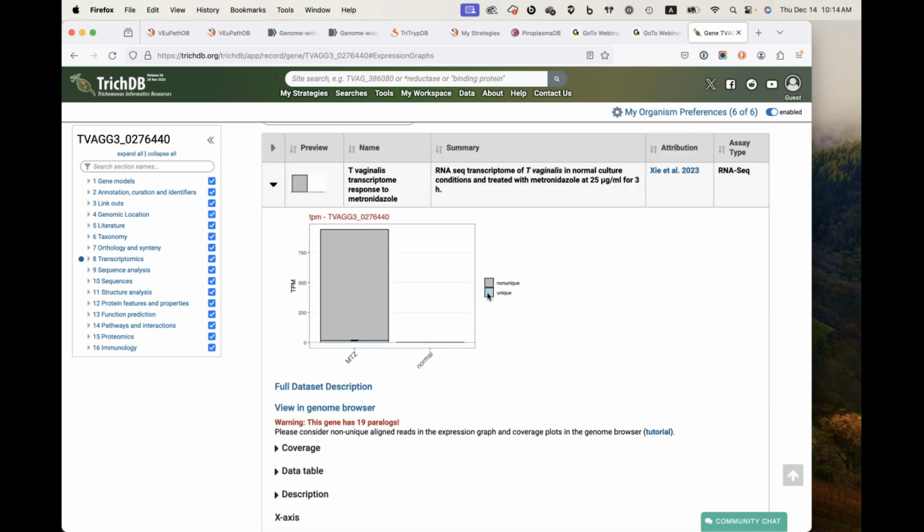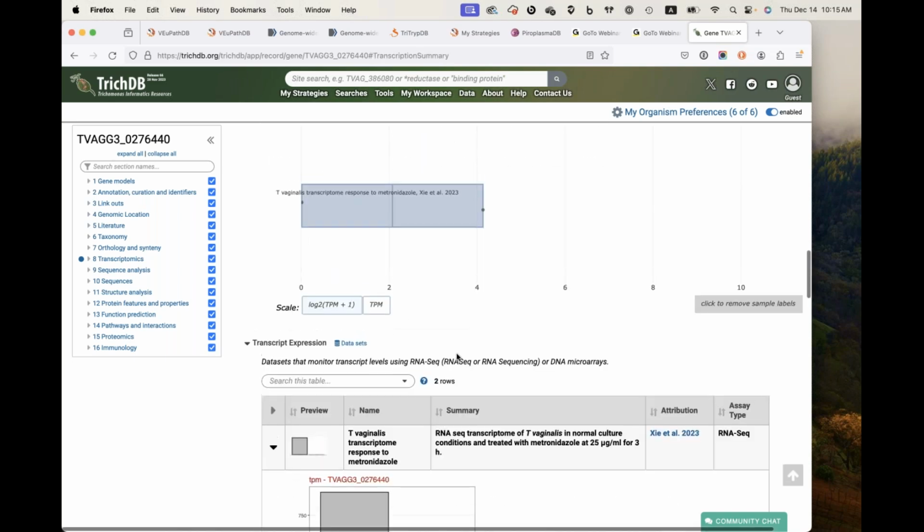You'll notice there's this unique and non-unique breakdown. This actually gives me a little bit of pause, because it tells me there are a lot of non-unique aligned reads for this particular gene. So it's hard for me to tell whether this gene is truly differentially expressed or whether it's one of its paralogs. You'll notice that we have a warning here: this gene has 19 paralogs. So this gene probably has 19 duplicates, and this is a common thing in Trichomonas. There are many gene duplications, which sometimes makes it a little harder to interpret some of this data. It's just something you have to keep in mind as you analyze this data.